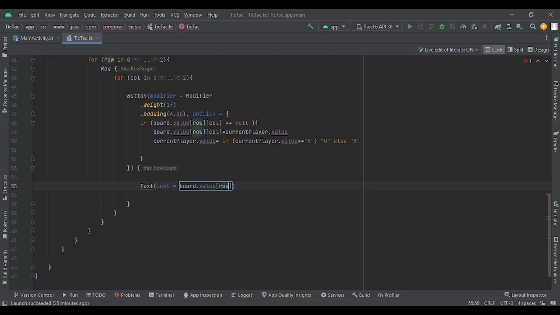row and column question mark, and we will just set the board value, whoever clicks the button depending on X or O.